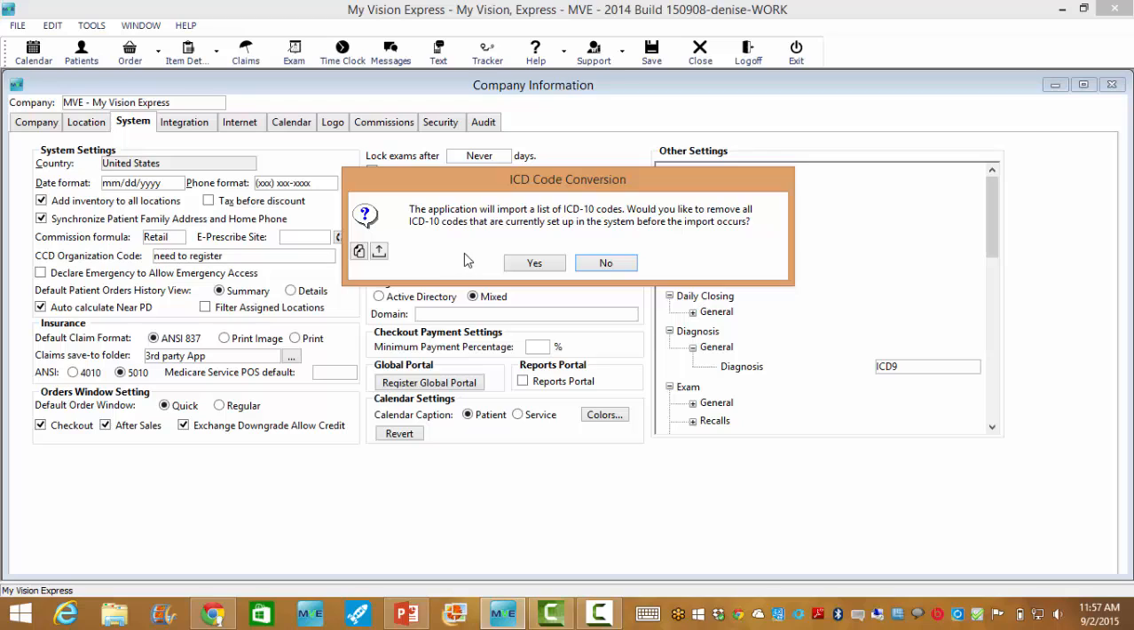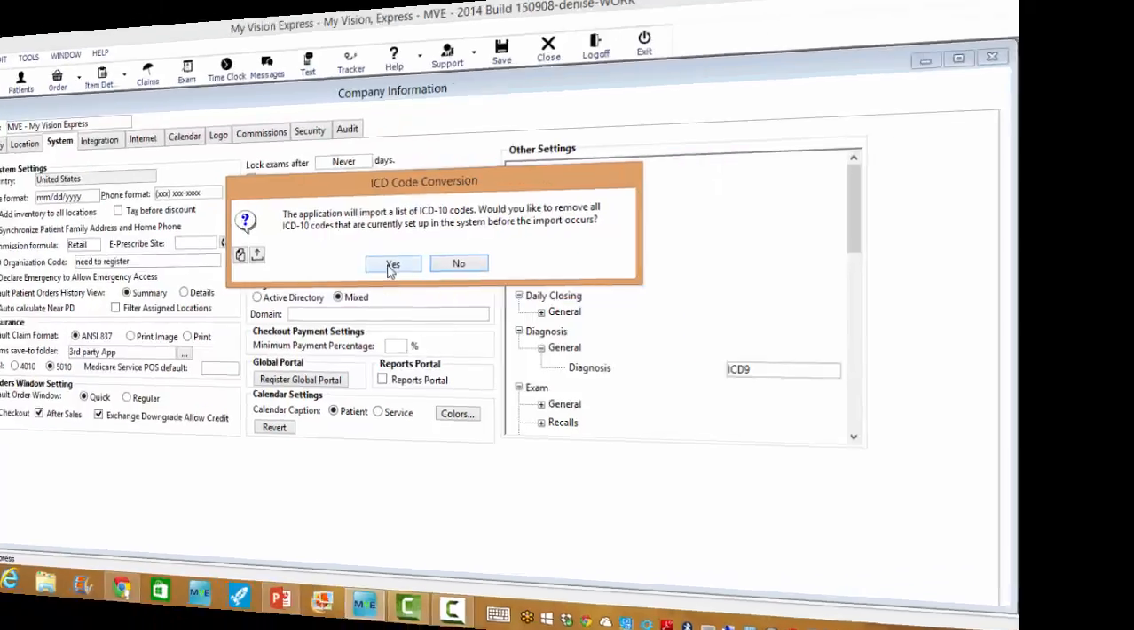Now, this is also going to warn you that the application will import a list of ICD-10 codes. Would you like to remove all of the ICD-10 codes that are currently set up in the system before the import occurs? So to explain this a little bit more, some customers will have ICD-10 codes already in the system. I would recommend to delete those if you did not import them yourself. This will give you a nice new fresh list. It'll be updated as well. So I'm going to say yes to this.